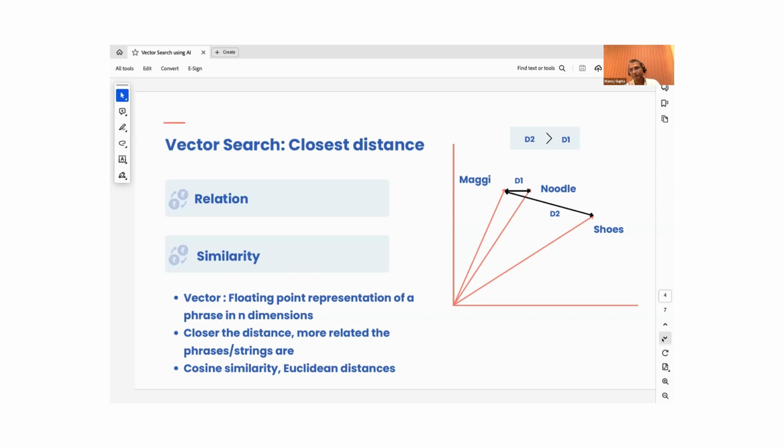Now, if you have done basic maths, you might have heard of vectors in 2-dimensional and 3-dimensional space. But in vector search, the dimensions can be more than 3. It can be 768 dimensions, it can be 1534 dimensions, that kind of numbers. The more the dimensions, the richer the vector is, and the richer the vector is, the better performance you'll get.